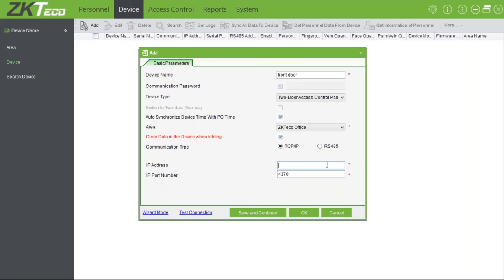Then you have issue card, just to add a card to a user. You can go ahead and select a user, and then as soon as you swipe the tag on a reader, it will pull the card number through to the software.